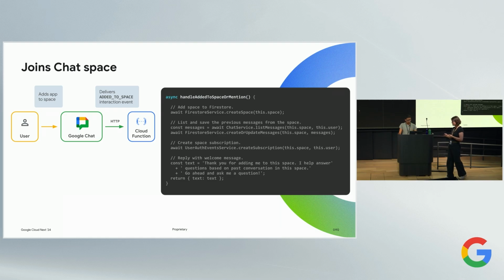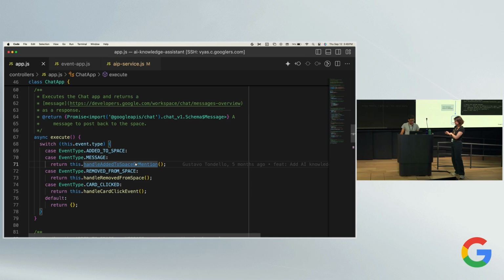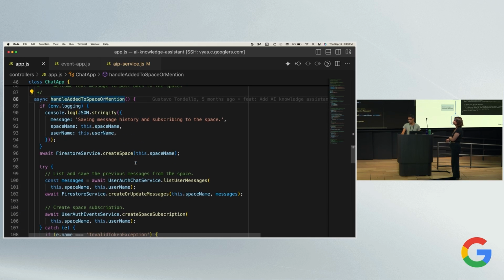Yes. So let's take a look at what it's doing. Once we add it to a space, the first thing I'll do is create a Firestore collection named after the space. This is very important because we don't want messages from another space to come over through the other space. We want to keep them all separate so they're clean and not trying to answer a question from a different space.